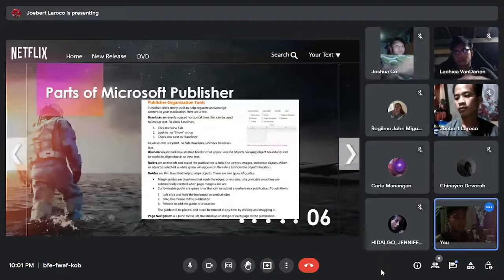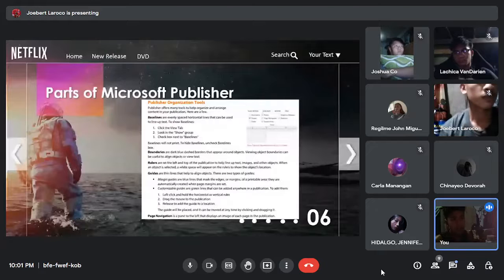To add them, firstly, left click and hold the horizontal or vertical ruler. Secondly, drag the mouse to the publication, and lastly, release it to add the guide for location. The guide will be placed and it can be moved at any time by clicking and dragging it.